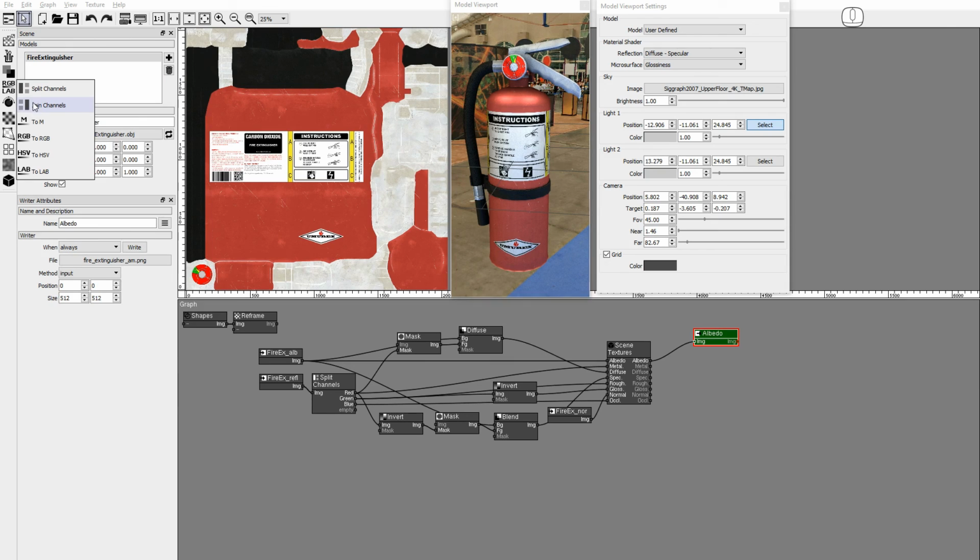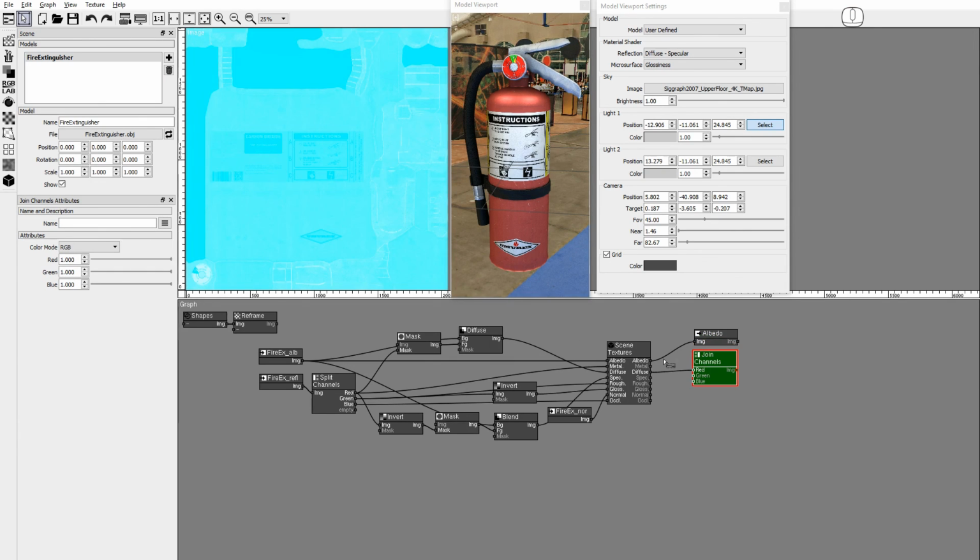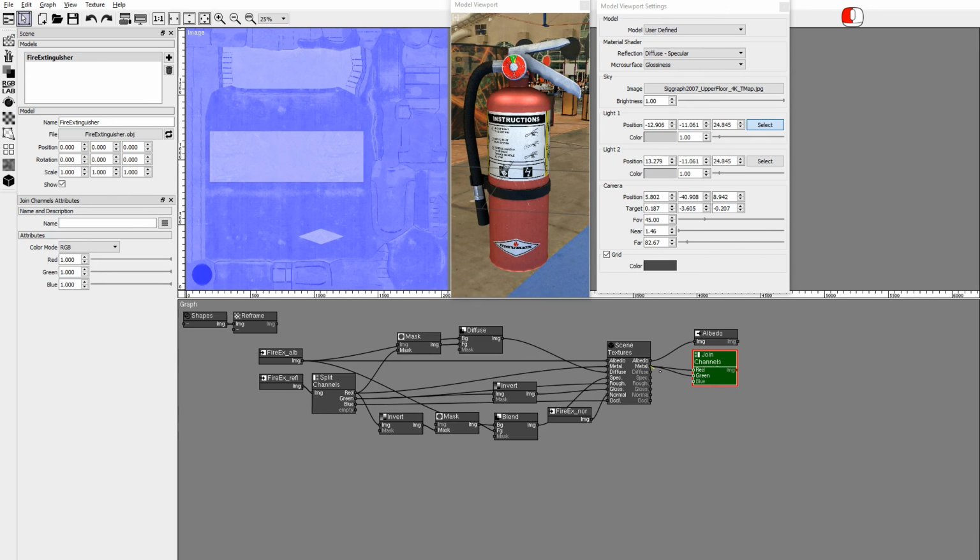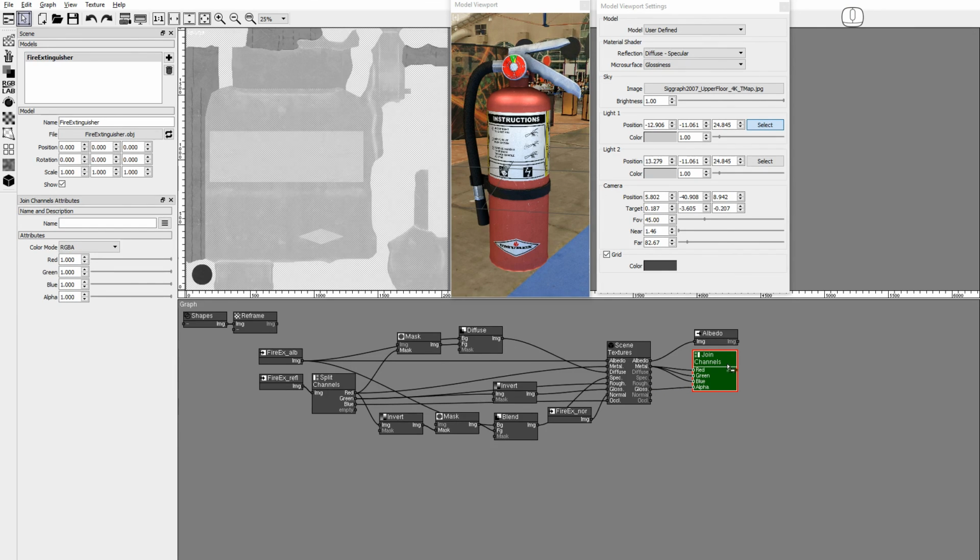Join the metalness and glossiness maps into a single bitmap using the join channels. Metalness is duplicated in the RGB channels. Set the color mode to RGBA and connect glossiness to the alpha channel. Add the writer for the metalness glossiness image.